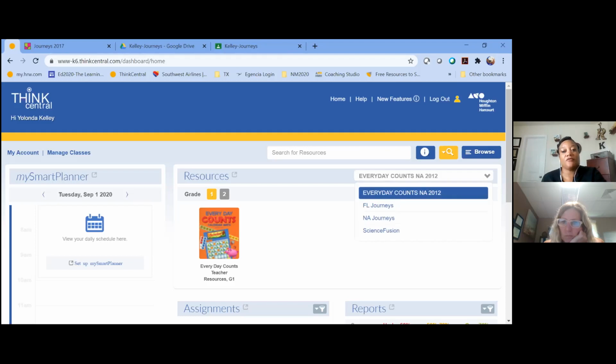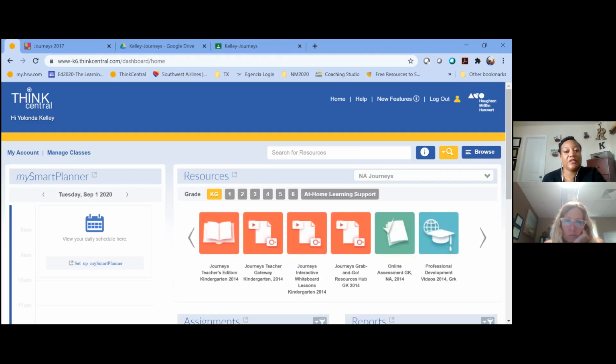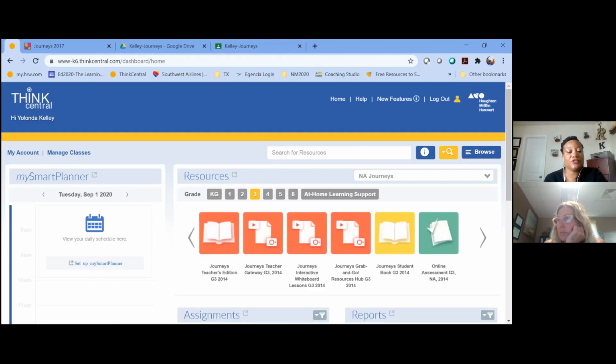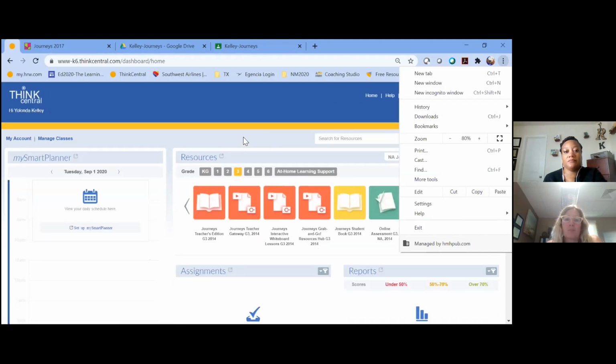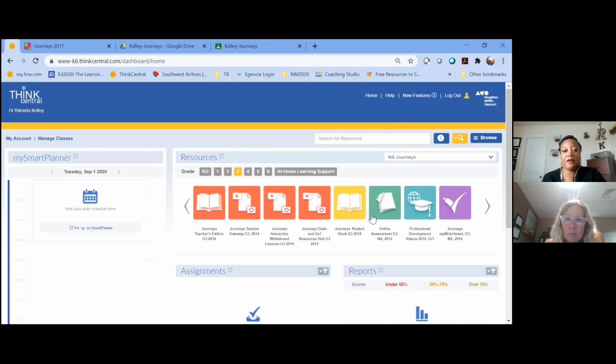All right. So from here, I'm going to use my drop down right underneath the word browse, and I want to find Journeys. I don't know if you have other programs like perhaps Go Math or Science Fusion, but we would drop down to look for Journeys, and then we can select our grade level. I'm going to demonstrate out of 3rd grade. So right off of the bat, I want to share with you the view of the dashboard. Let me decrease the size so we can get it all in here.